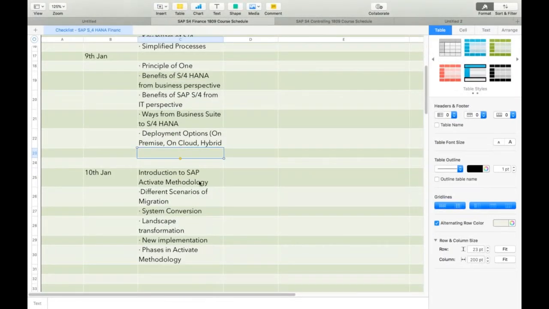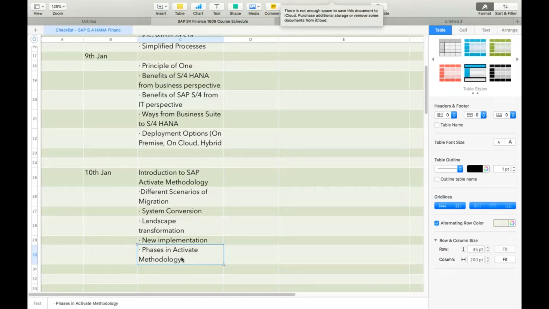And the last session, which we had theoretically, is SAP Activate methodology, right? Again, the different scenarios mean the same thing, ways of moving to S4 HANA: system conversion, landscape transformation, new implementation, and phases in Activate methodology. So we understood how Activate methodology is different from the SAP methodology that we were using for years. What are the different phases? What are the activities that we need to do in each and every phase? And then I showed you best practice content as well. The best practices, number one, and second is the Fiori apps library, which I showed you. Right?